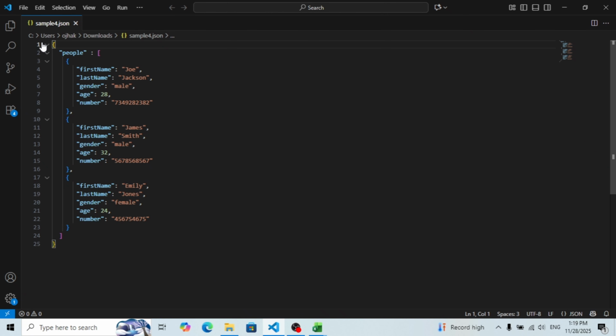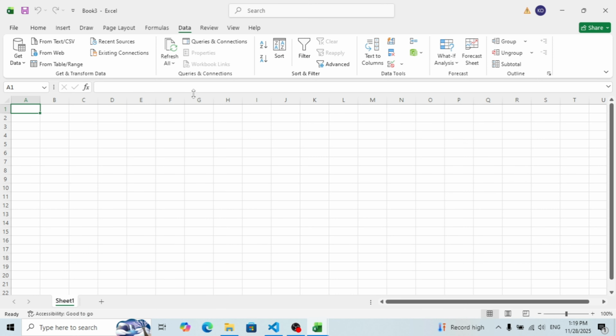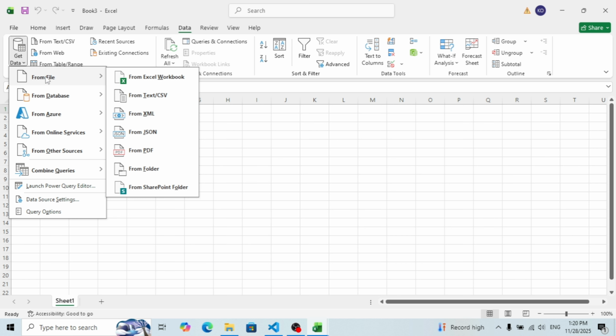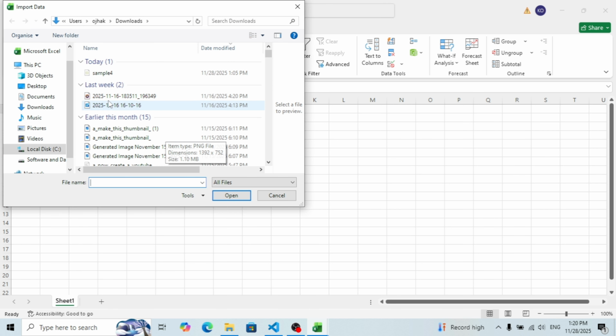Let's see, how can we convert JSON format data into tabular format? First of all, open Microsoft Excel. Click on the Data tab. Click on Get Data. Select the From JSON option. Select the JSON file that you want to convert into table format.